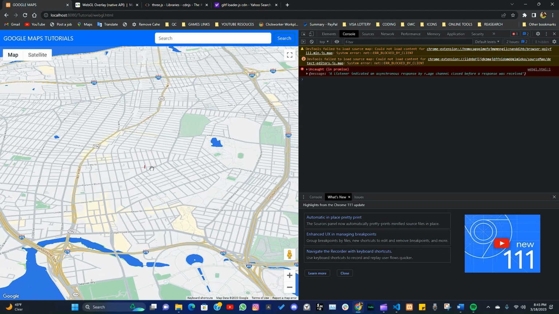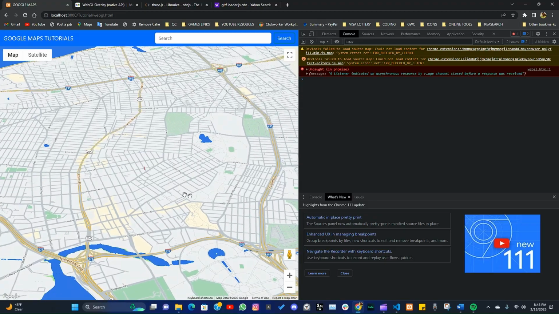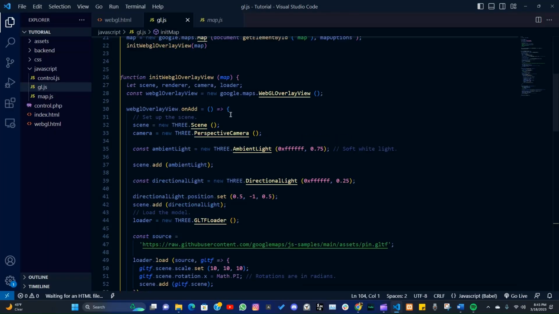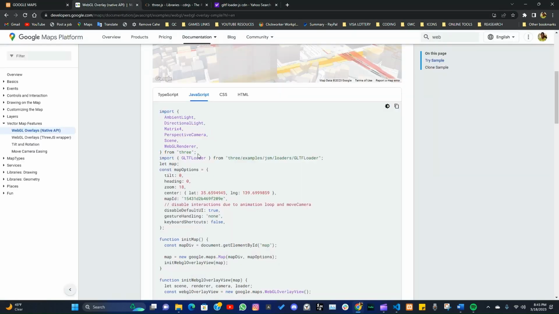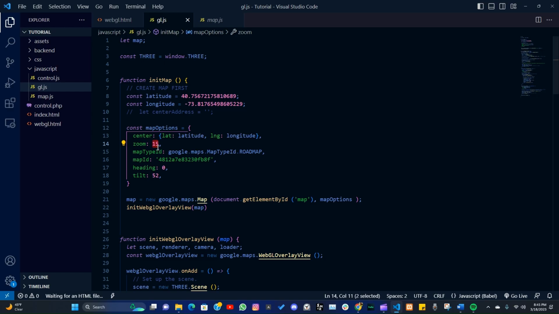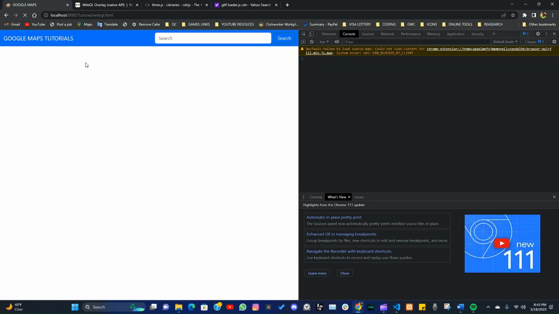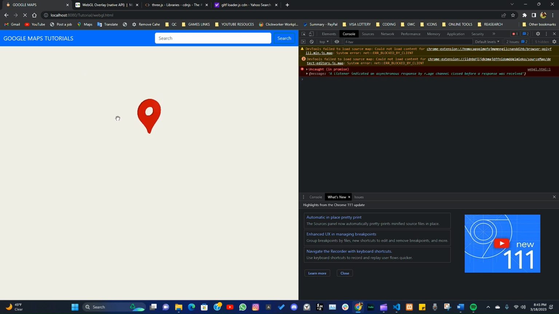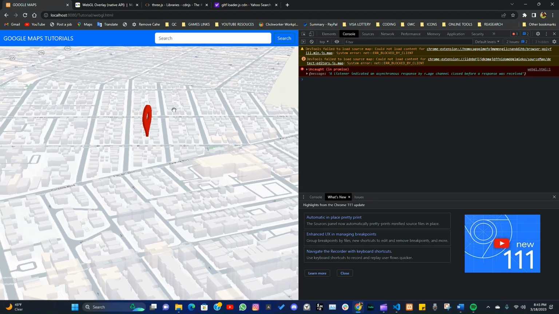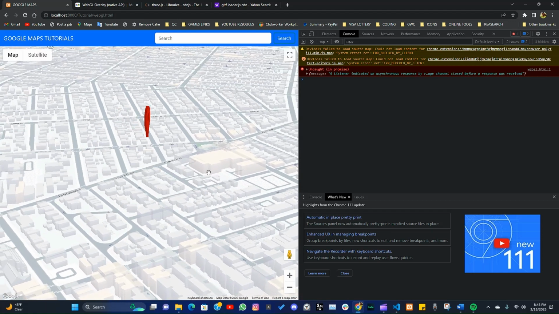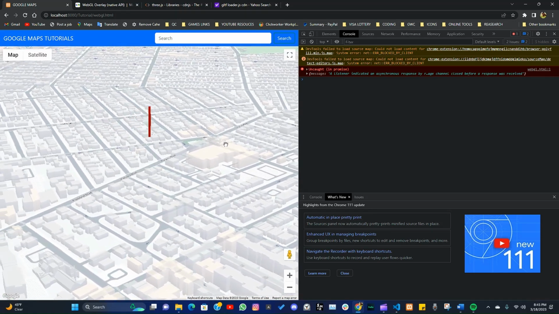We cannot zoom in right now because the animation is working. So let's just change our zoom. Let's increase our zoom to 18 and refresh. And boom. So we have our marker rotating around.